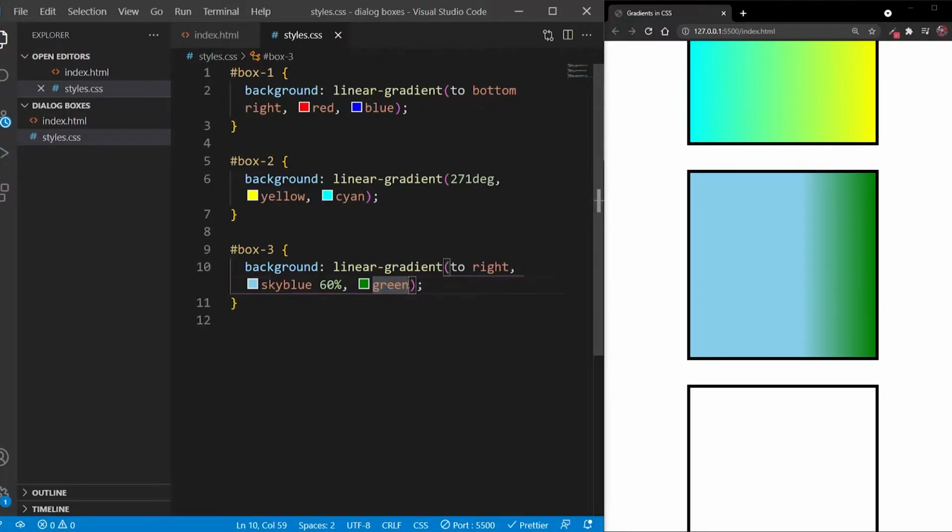We can also put another percent here. So let's say after 60%, the next 20% will be green. Then after that, I want to transition to red color. And if I save, you can see we have 60% here. Then we have 20% of green. And then we are transitioning into the red color.